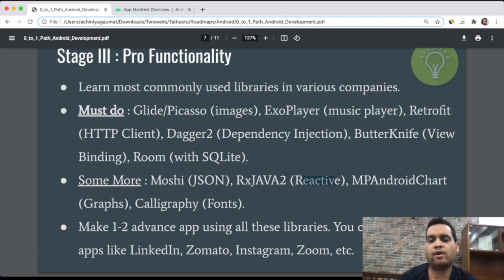In Android you can implement those functionalities in your app using RxJava 2. It's not limited to Java, it can also be integrated with Kotlin. So it's very important, the components of it, observables and so on. You can study about it.